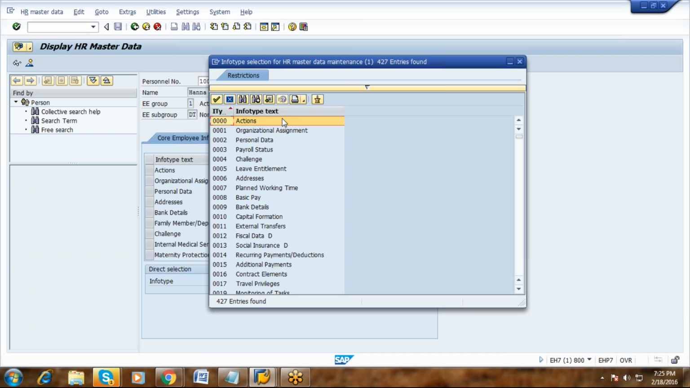Now 0000 is for actions, 0001 for organizational assignment, 0002 for personal data, 0003 for payroll status, 0004 for challenge, 0005 for leave entitlement, and so on. So here you have the basic pay, bank details, family information, all these info types. Every day we will be learning at least 10 info types in a day. There are so many info types, you need not remember all of them. As you work on them day to day, you will automatically be able to recollect the info types. Now you know some info types.